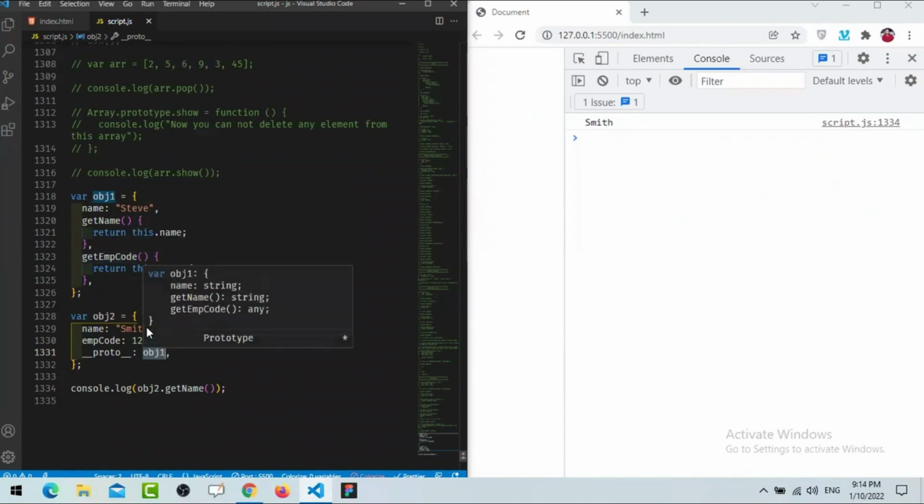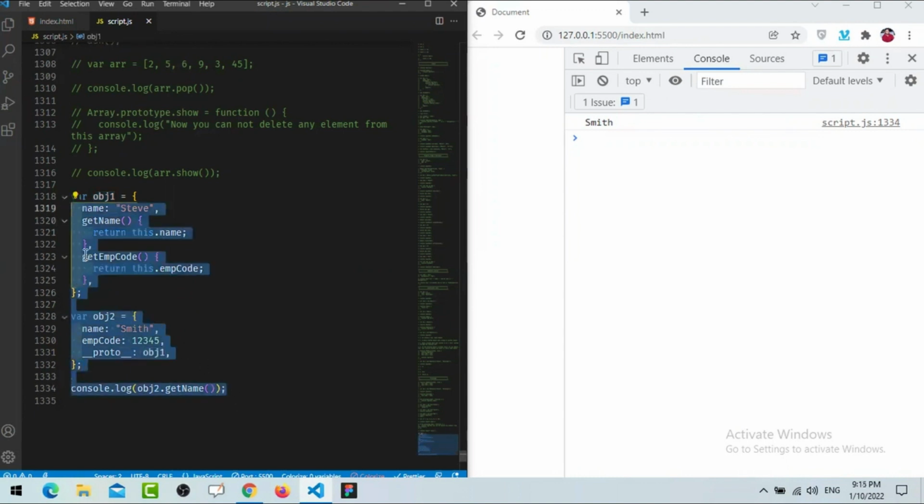Another way is also there that you can use, and that is nothing but the constructor method. So by using the constructor method I'll show you. For that, first let me comment all these things.